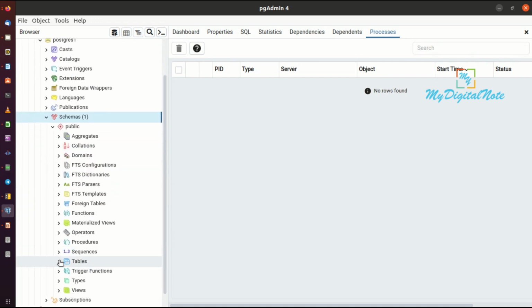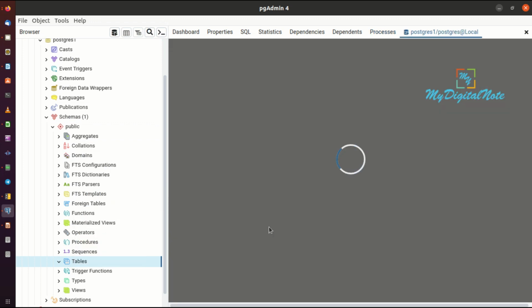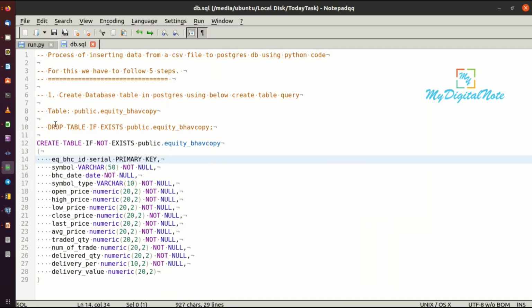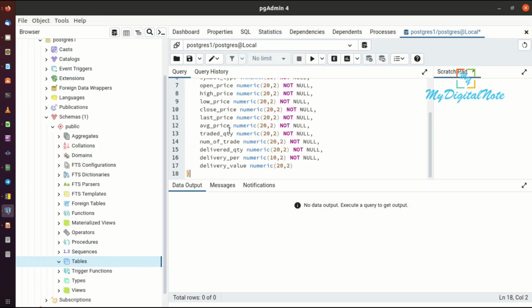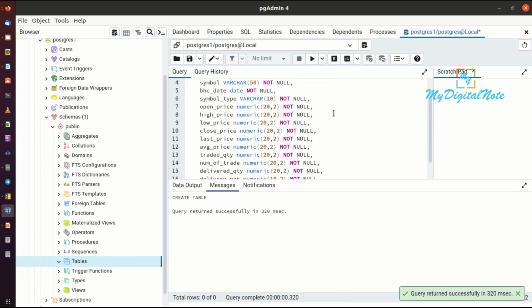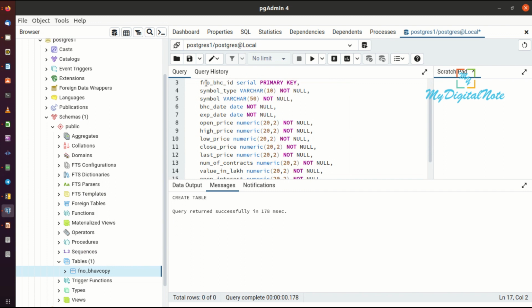Now I use my query to create one table. So go to the query tool. I copy this query and paste it here. Then execute this query. I refresh the table. Look, by using this query, my table is created. Currently this table is blank.